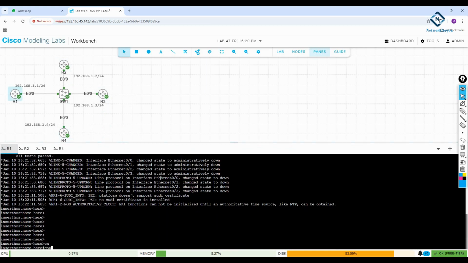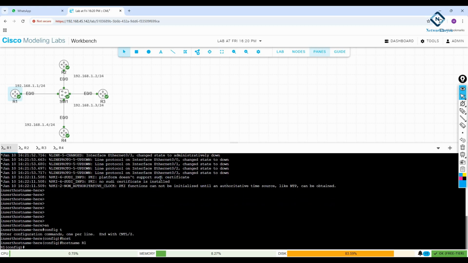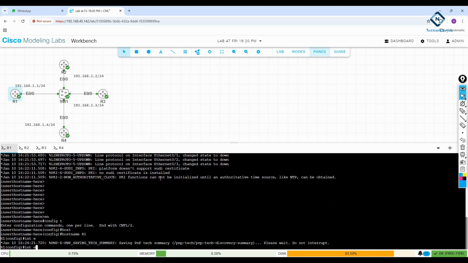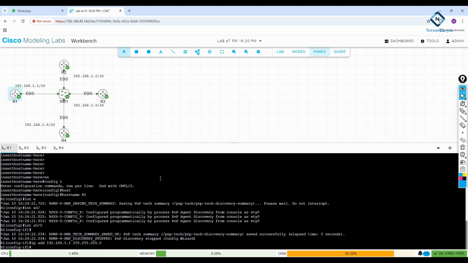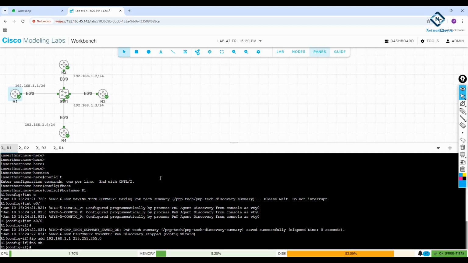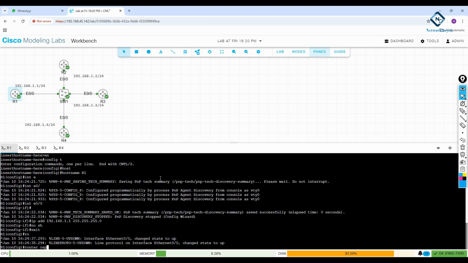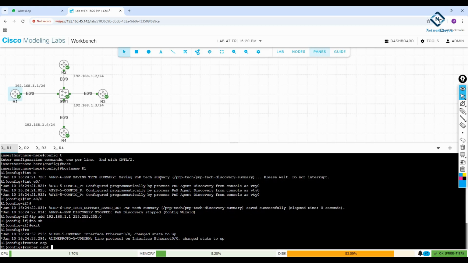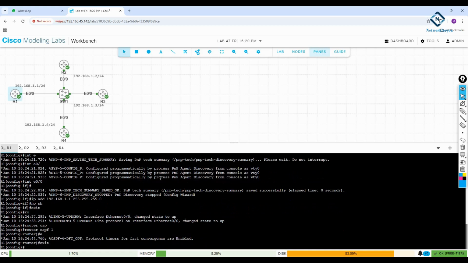I can write enable, config t, hostname R1, and then we can write interface E0/0, and then I can write ip address 192.168.1.1, give a space, 255.255.255.0. Then we can write no shut and exit, and you can enable OSPF. If you want to enable OSPF, you can write router ospf 1. Then exit, and we can use the interface method.